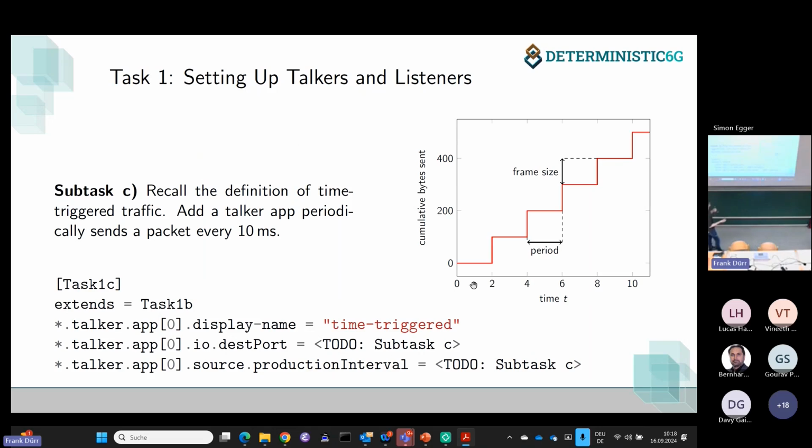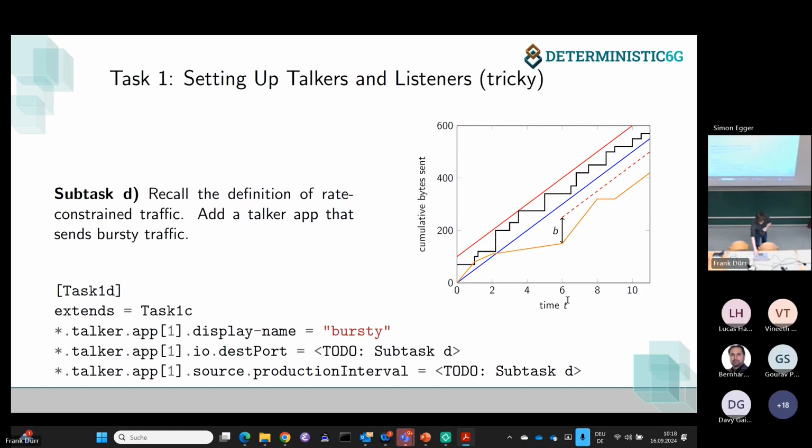For subtask C, you may recall the definition of time trigger traffic from our lecture just before. The idea here would be to specify not only the destination port, but also the production interval, so we can have certain periodic traffic patterns.